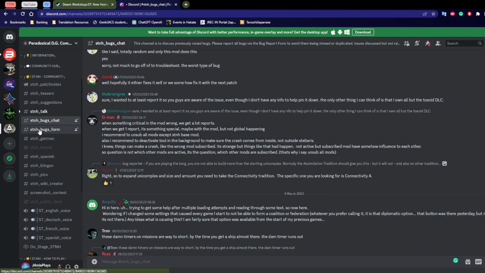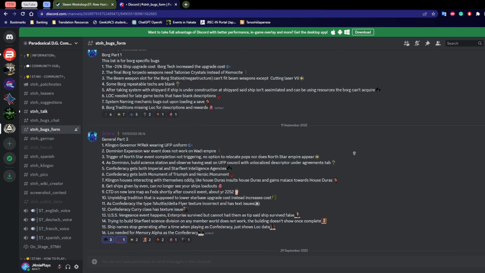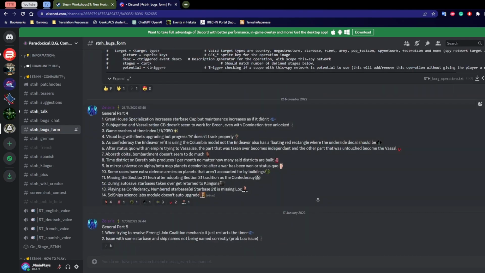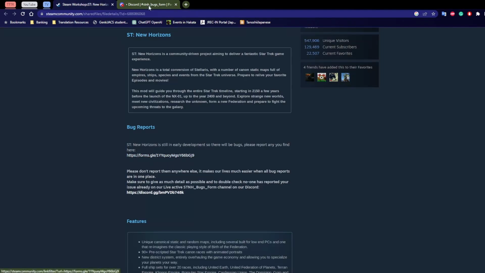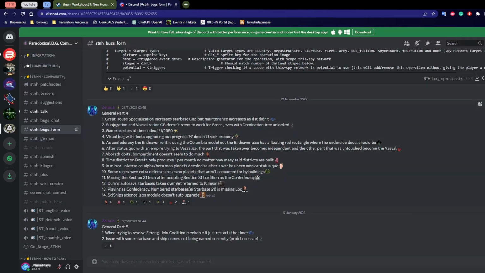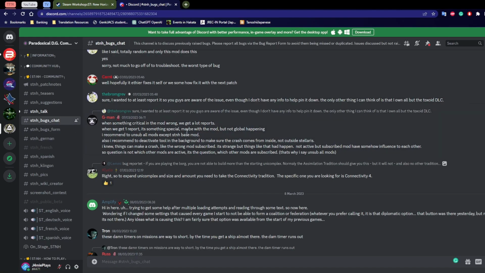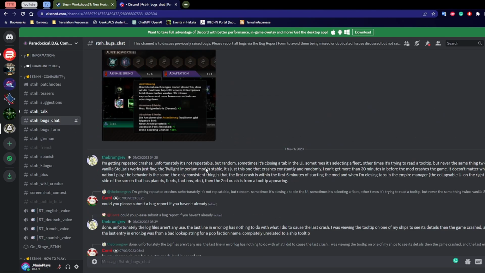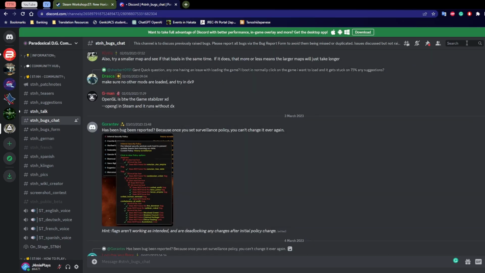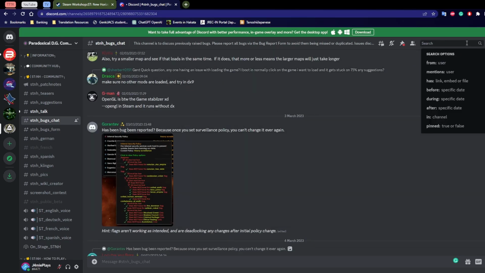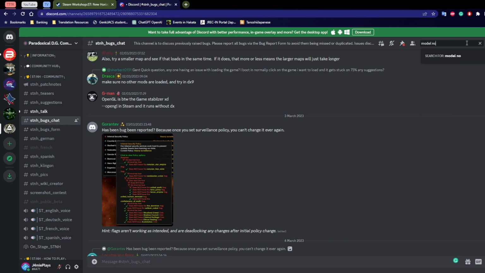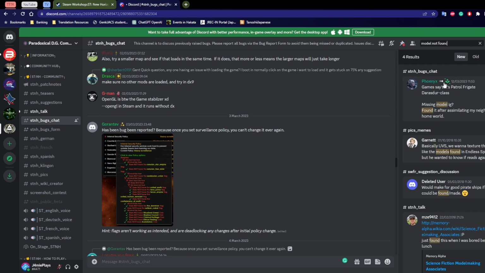And then there is the Star Trek New Horizons bug forum. This is the same as the Google link that was on the workshop page here. So what I'd first recommend you do if you find a bug is to go to the chat and see if anyone else has found the same bug. Rather than scrolling and reading through all of this, what you can simply do is use the search bar here, type in something like "model not found," for example, and then press enter and search and see, for example, what other people have said, which models have not been found.